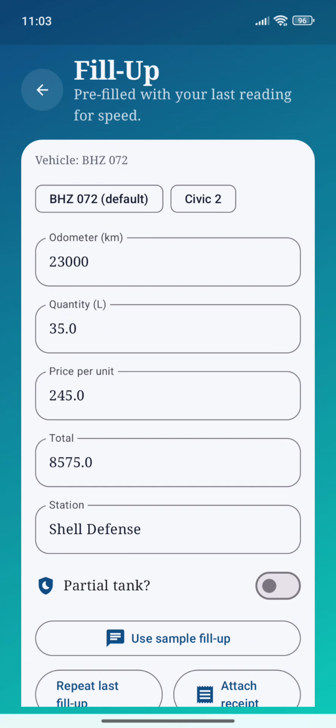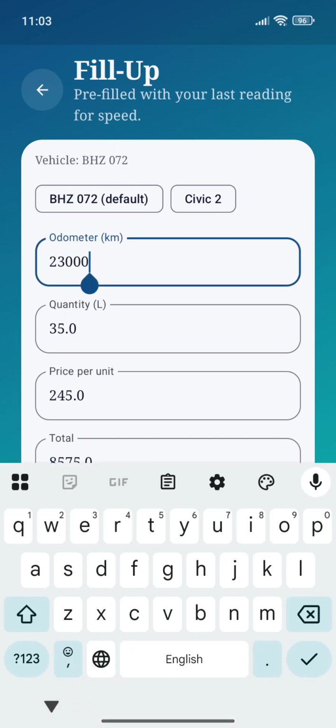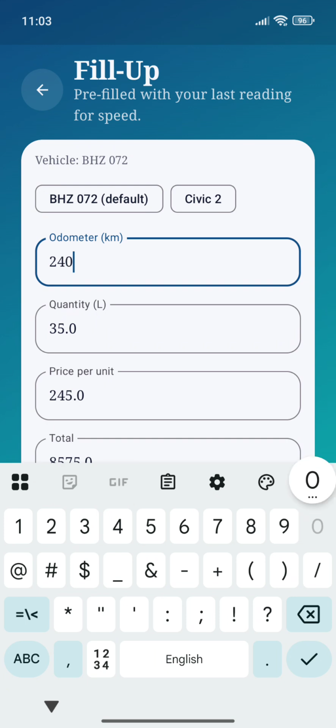The fill-up form is designed for fast entry at a fuel station. It uses the selected vehicle, odometer, quantity, price per unit, total, station, partial tank status, notes, and receipt attachment.